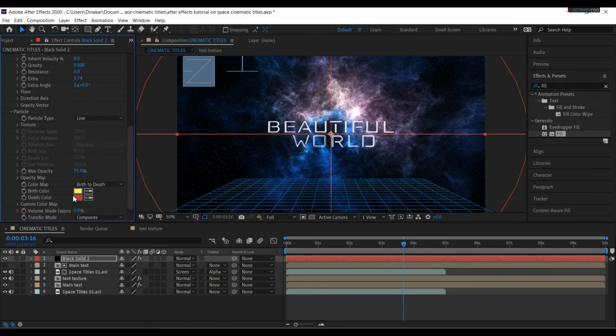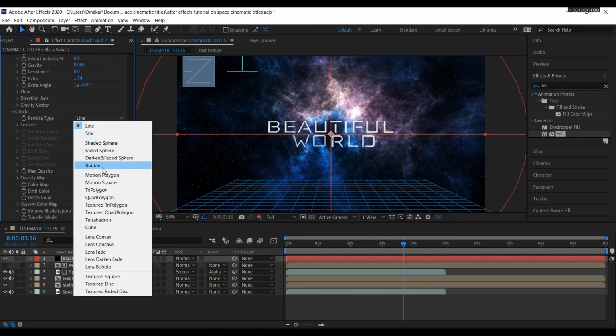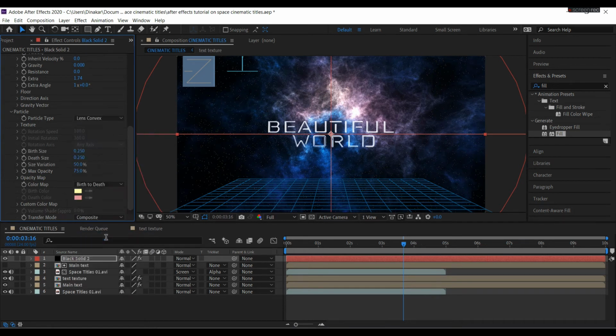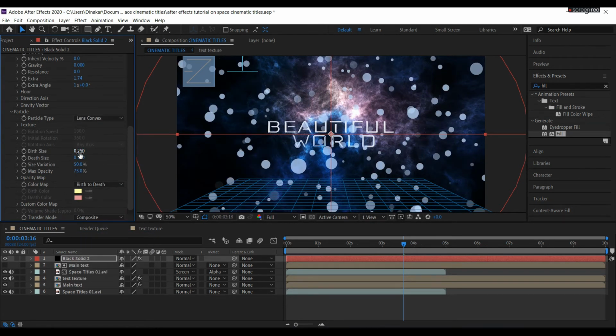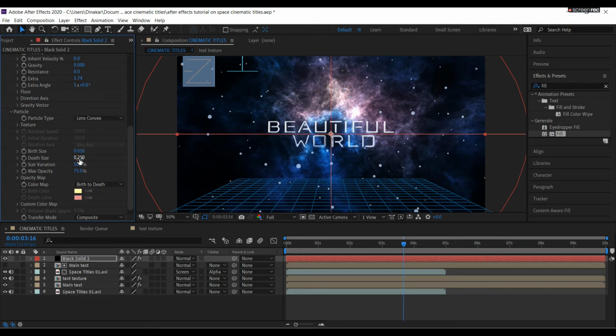Go to Particle and change the particle type to lens convex. And change the birth size to 0.010 and depth size also 0.010. Set the size variation to 59% and make the maximum opacity value 100%. So we have created some kind of still particles in our background.